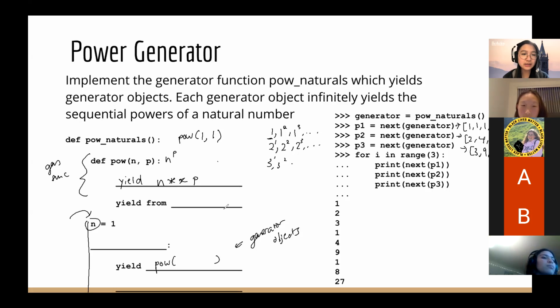And then we have this yield from call. We know that this is going to be an infinite generator because it's going to infinitely yield the sequential powers.